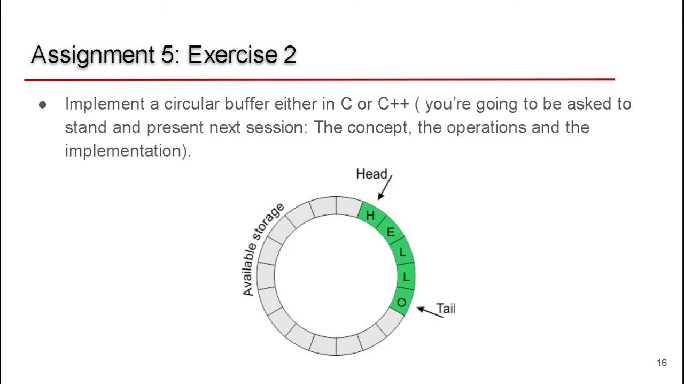If you search for the circular buffer, it's a special kind of queue, one of the types of the queue. So I will just give you 2 lines about the circular buffer, and if you choose to do this and get extra marks, you can do this.